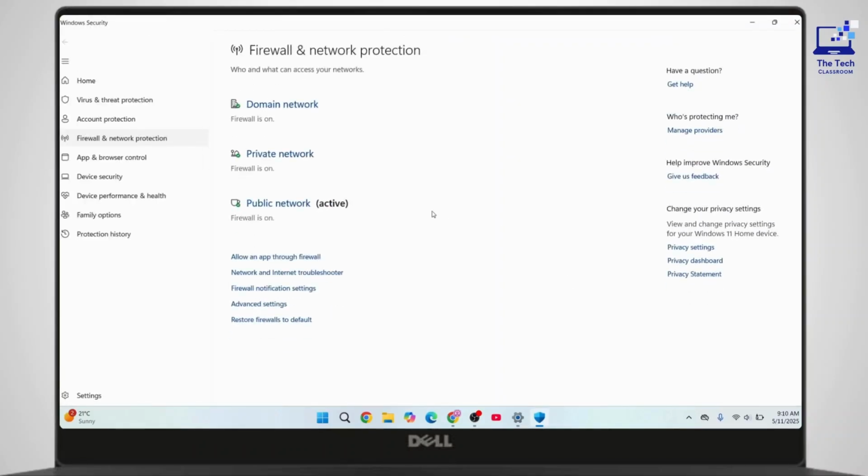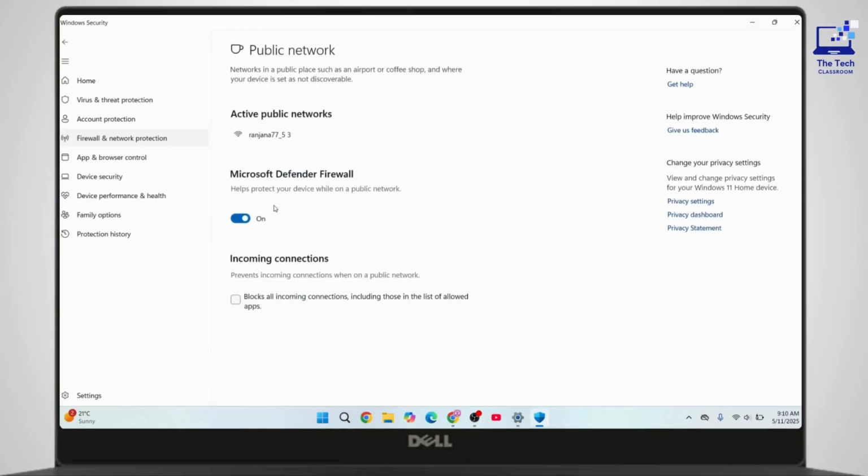After you open it up, now click on public network. There you have this toggle that says Microsoft Defender firewall, which is turned on. Now to turn it off, you have to toggle off this option. Once you toggle it off, the firewall is now turned off. In order to turn it on, you have to toggle on these options, and then the firewall will get turned on in your Windows 11.